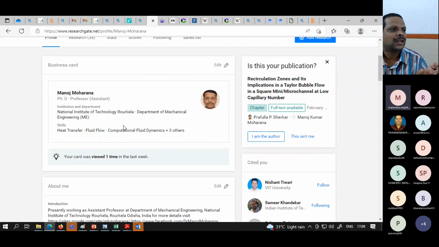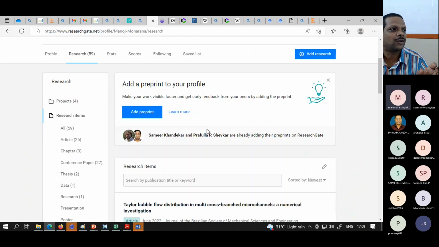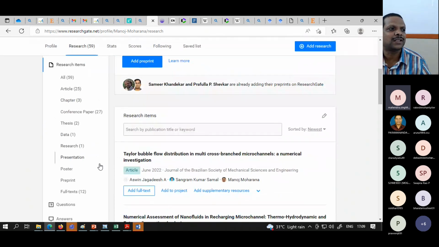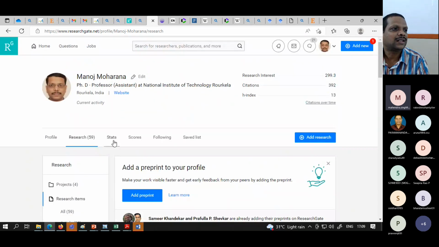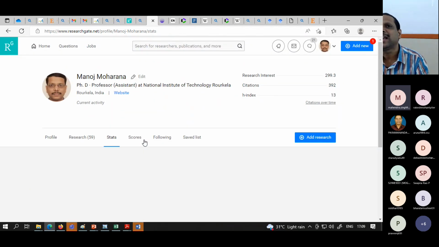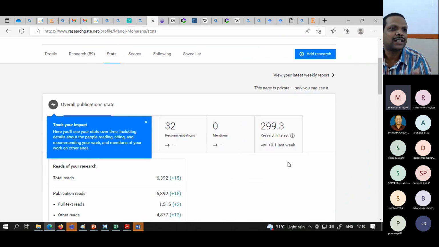Everything you see, your basic things, you write down. Then your research activity, all your publications, conferences, everything you can maintain it here. Then statistics also: you get how many people cite your article, how many people download it, how many people read it. So these things you get. Some points also it is giving.